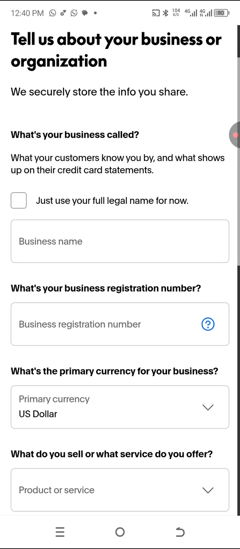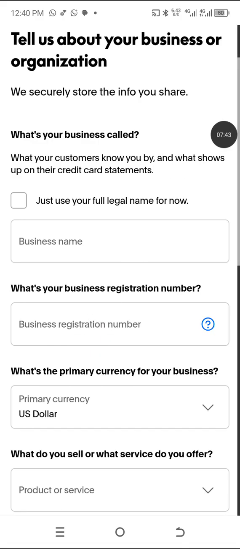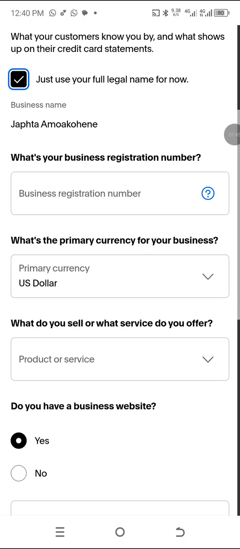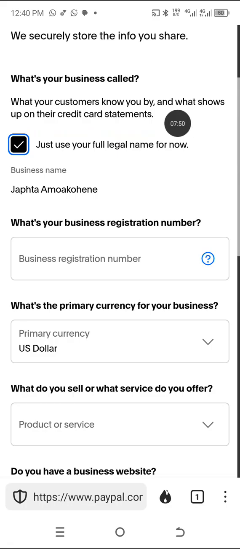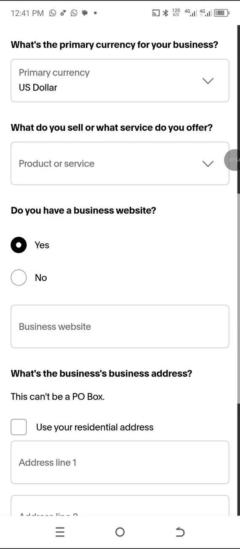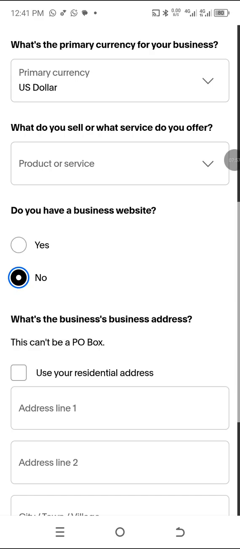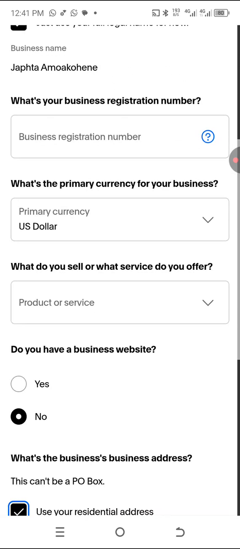So when you tap on next, if you want to use your own business name, you can use your business name. Don't bother using the business registration number. It's not even necessary. Even if you have it, I don't advise that you use it now. If you don't have a business name, you can just choose for them to use your legal name. And do you have a business website? No. Use your residential address.